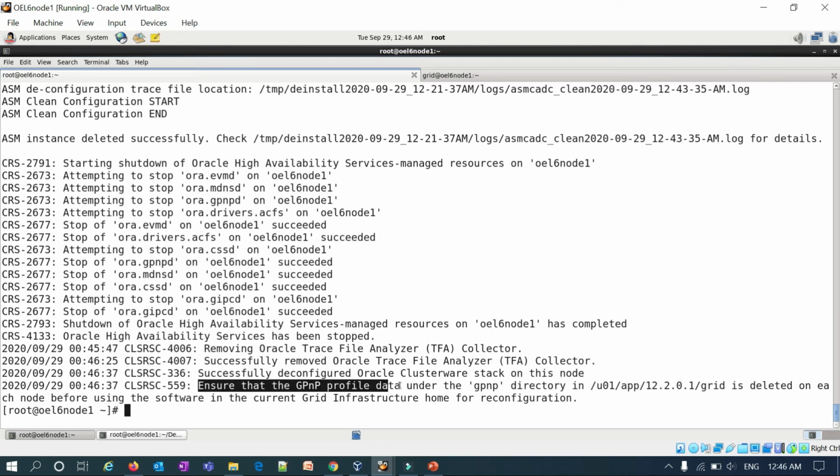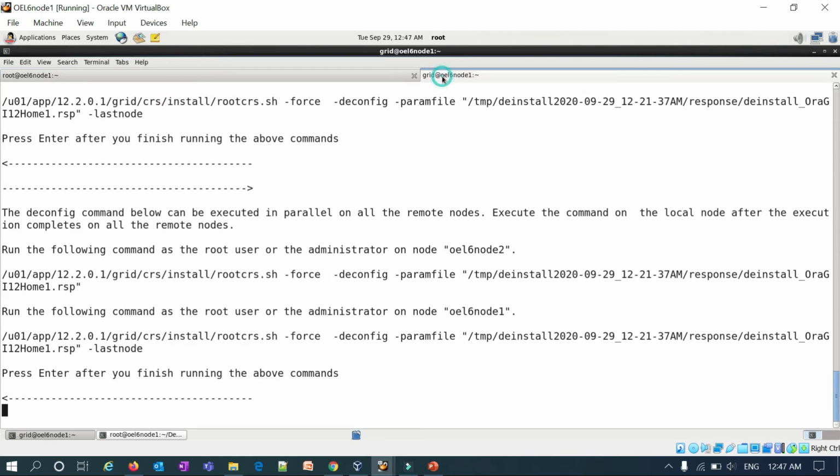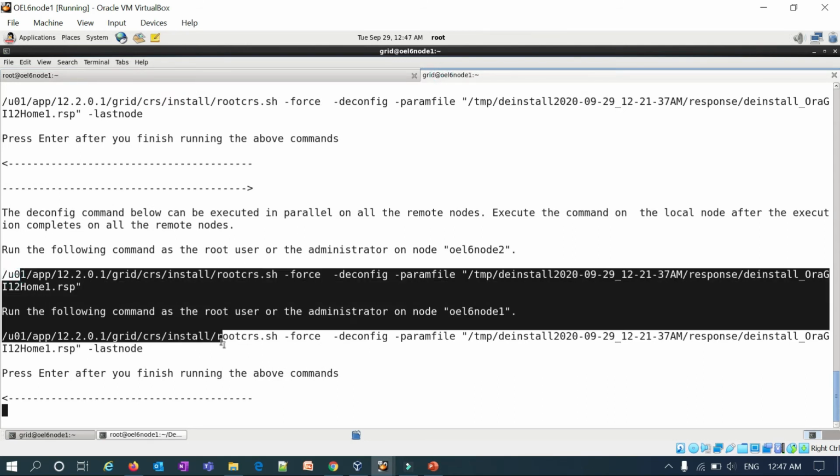Ensure that GPnP profile data under this particular directory is deleted for the reconfiguration. If you want to use these two nodes again for the configuration, you have to make sure that the GPnP profile directory has been deleted. Right. So now I'll go back to the original tab here. I ran these two commands on node 2 and node 1.